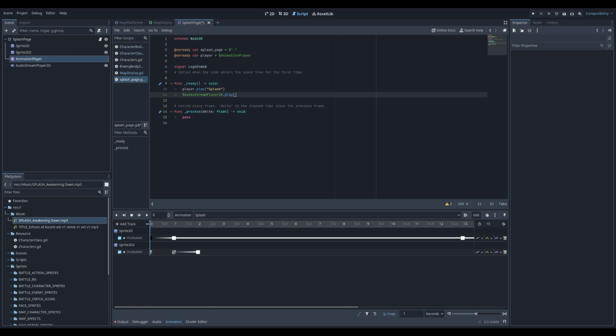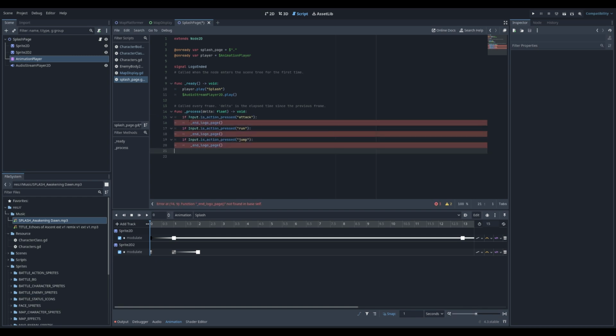Also, for these sort of screens, it's always good to be able to skip through it whenever you're a returning player. So we're going to add the options if you press any of the action buttons inside of the process function. So if Input.is_action_pressed attack, if Input.is_action_pressed run, if Input.is_action_pressed jump, go to end logo page function.